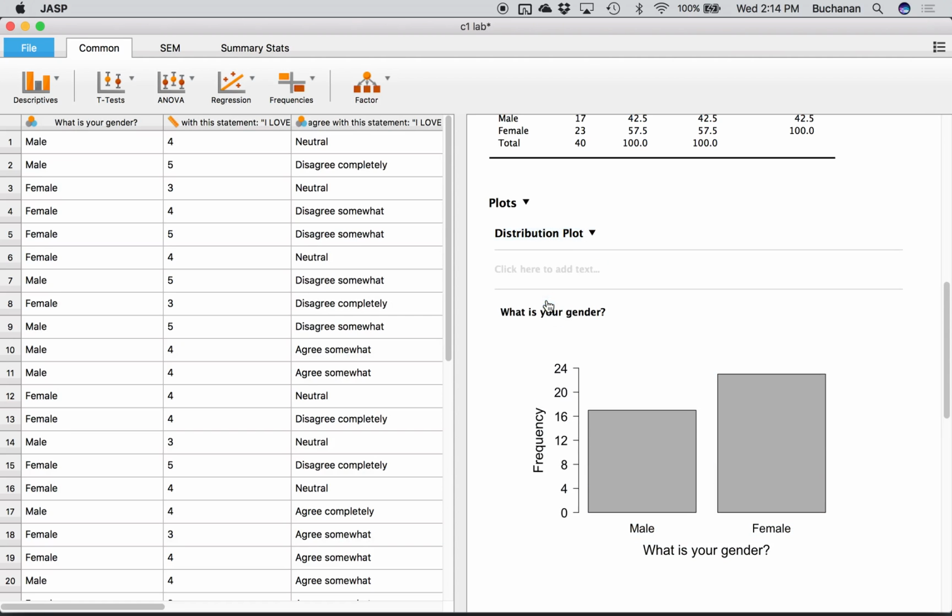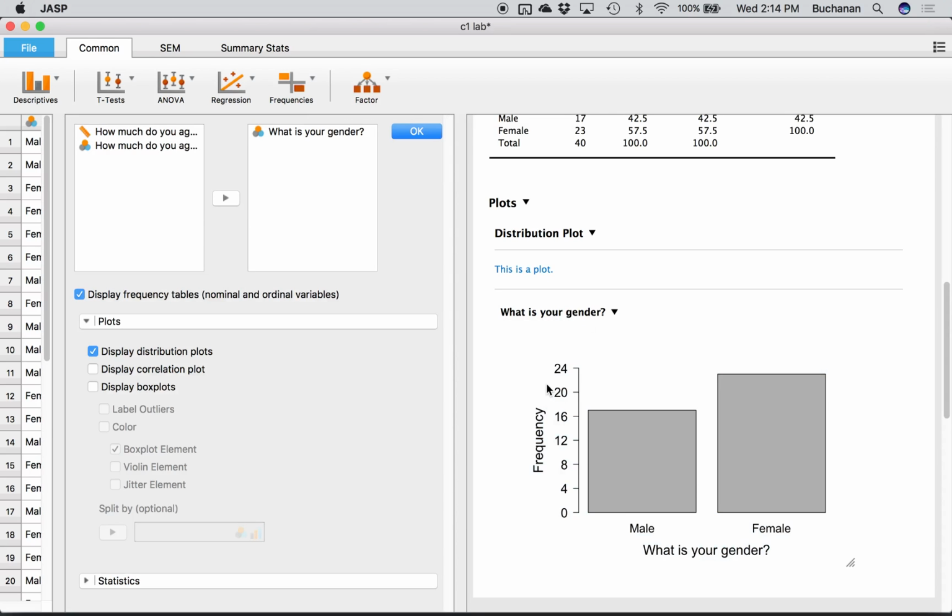Oh, I can add notes. Sorry, these are not editable at the moment, but I can copy them and paste them into a Word document. I can, let's see here, look at box plots of the data.